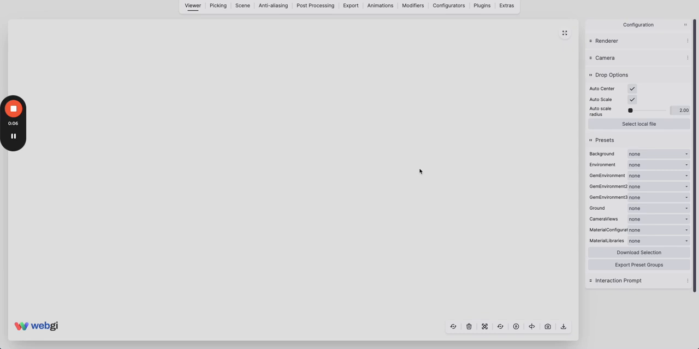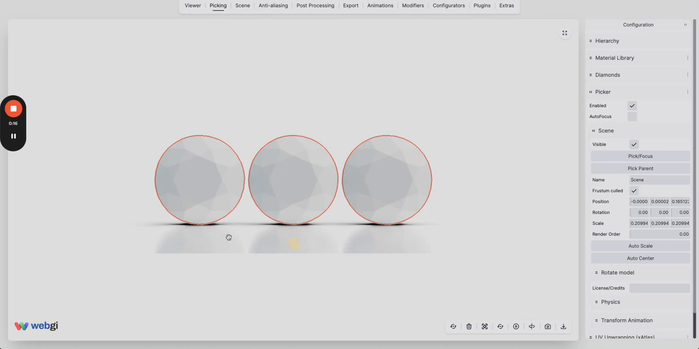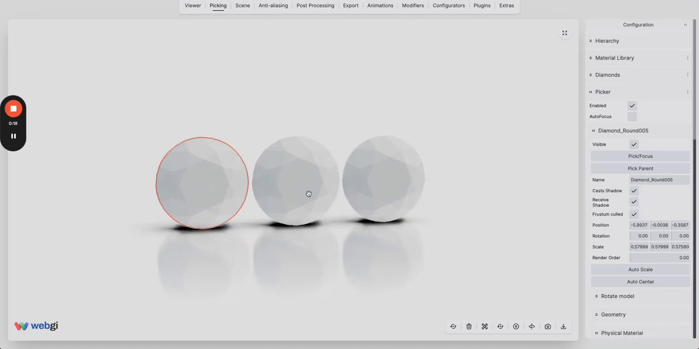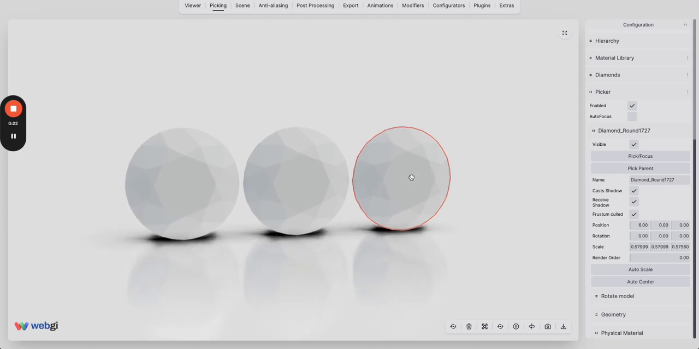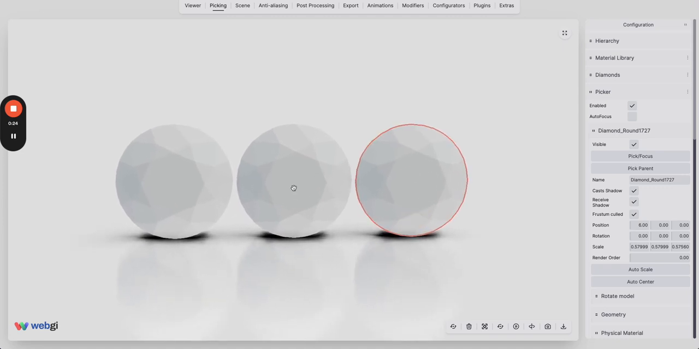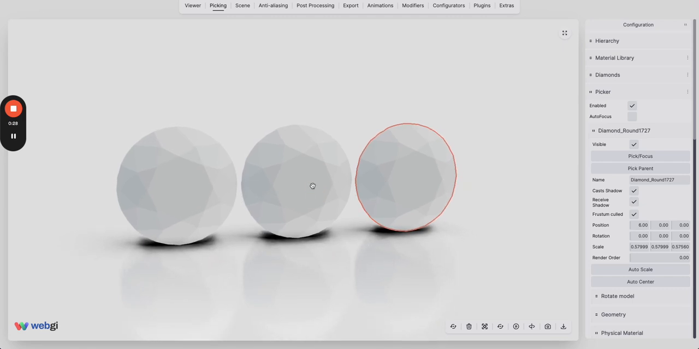Today we are going to learn a bit more detail about diamond materials. Let's just get started. First of all, drop a test file here with 3 diamonds. One of the main requirements for the diamond materials to work properly is that the meshes should be separate. As you can see, these 3 diamond meshes are separate.